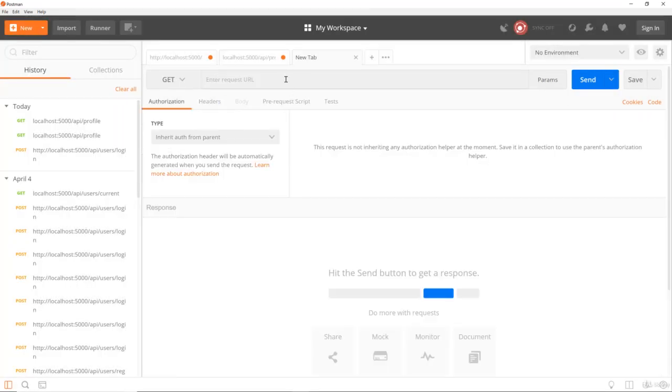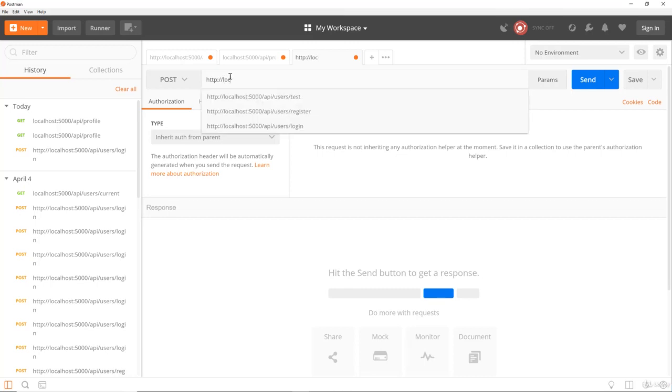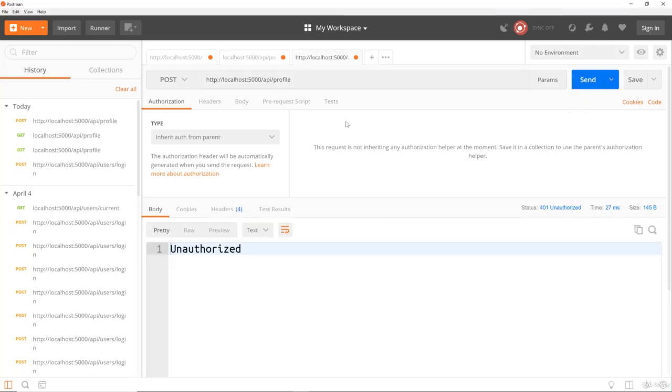So let's create a new tab and let's make a post request to HTTP localhost 5000 / profile, or I'm sorry, API / profile. And that's the route to actually create a profile or update a profile. So let's just send, see what happens. We get unauthorized because we don't have our authorization. We don't have our token, which verifies our login.